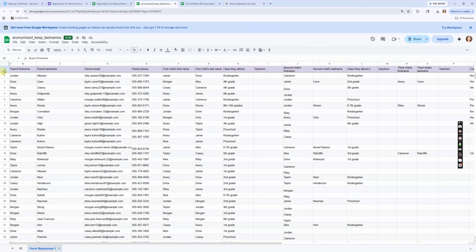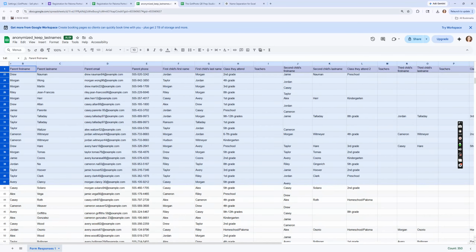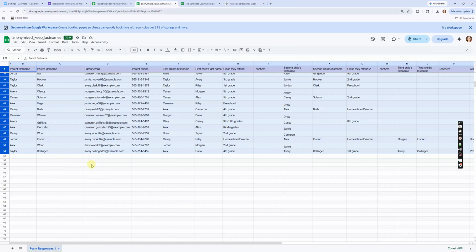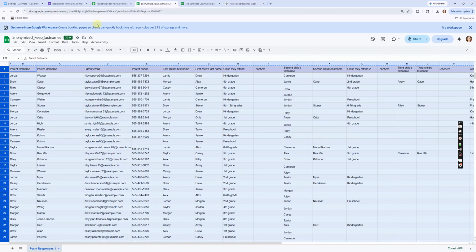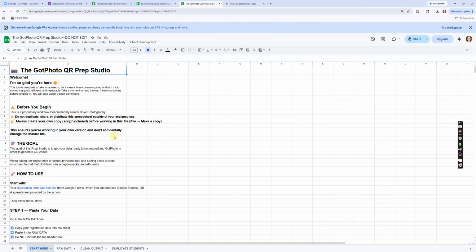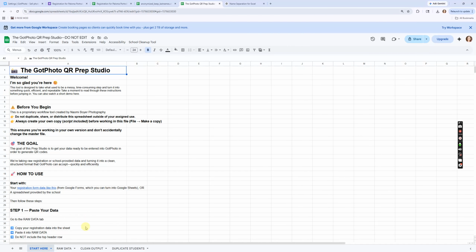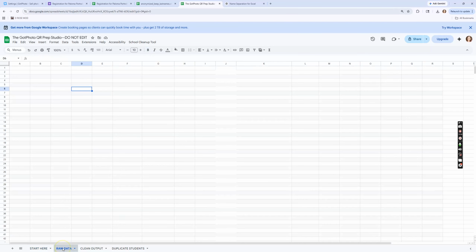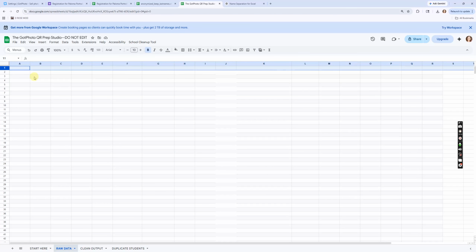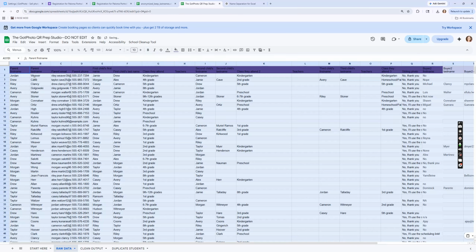Okay, so we are going to grab our information here, just like that. We're gonna copy it. We're going to go over to the GotPhoto QR Prep Studio. This is the spreadsheet that I've created for you. And by the way, these instructions are fantastic. I made them myself. You're going to go over to raw data. It may have data in here if you've already used it. Whatever the case, you just want to paste the fresh data in. Paste it in. All right.